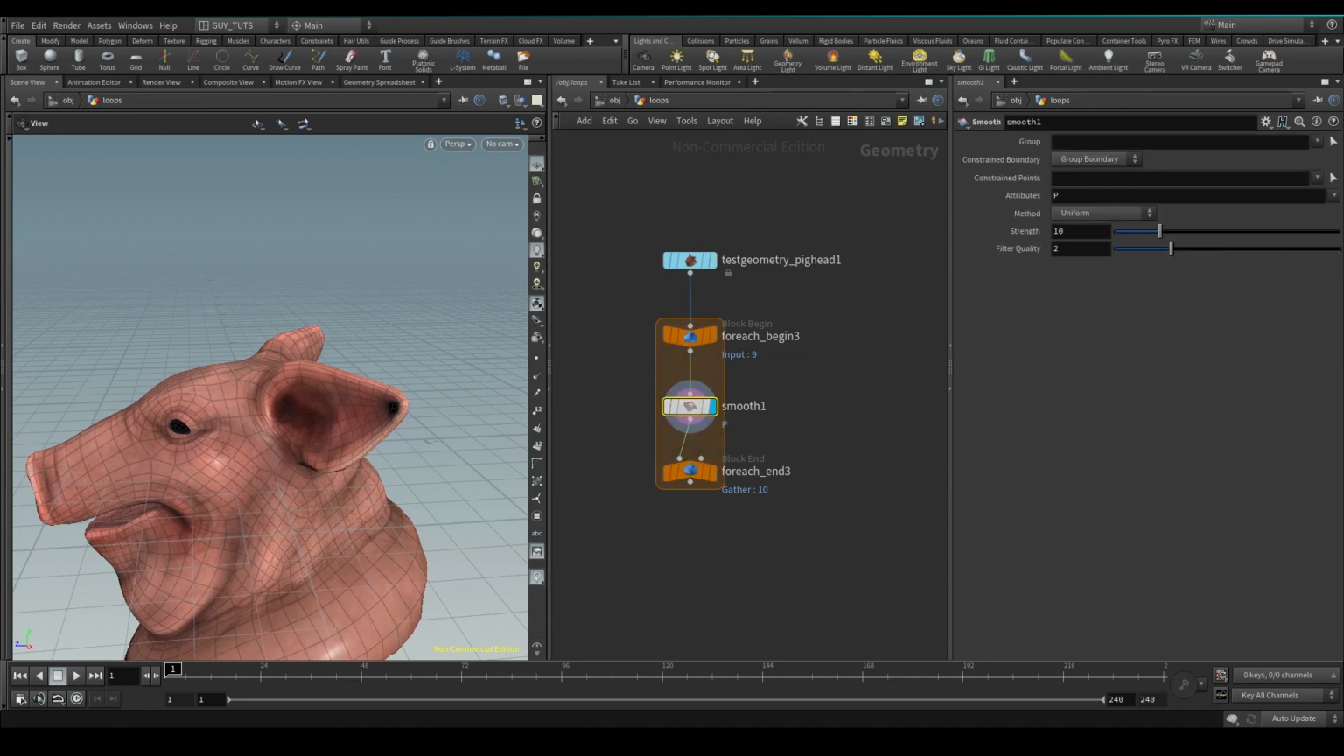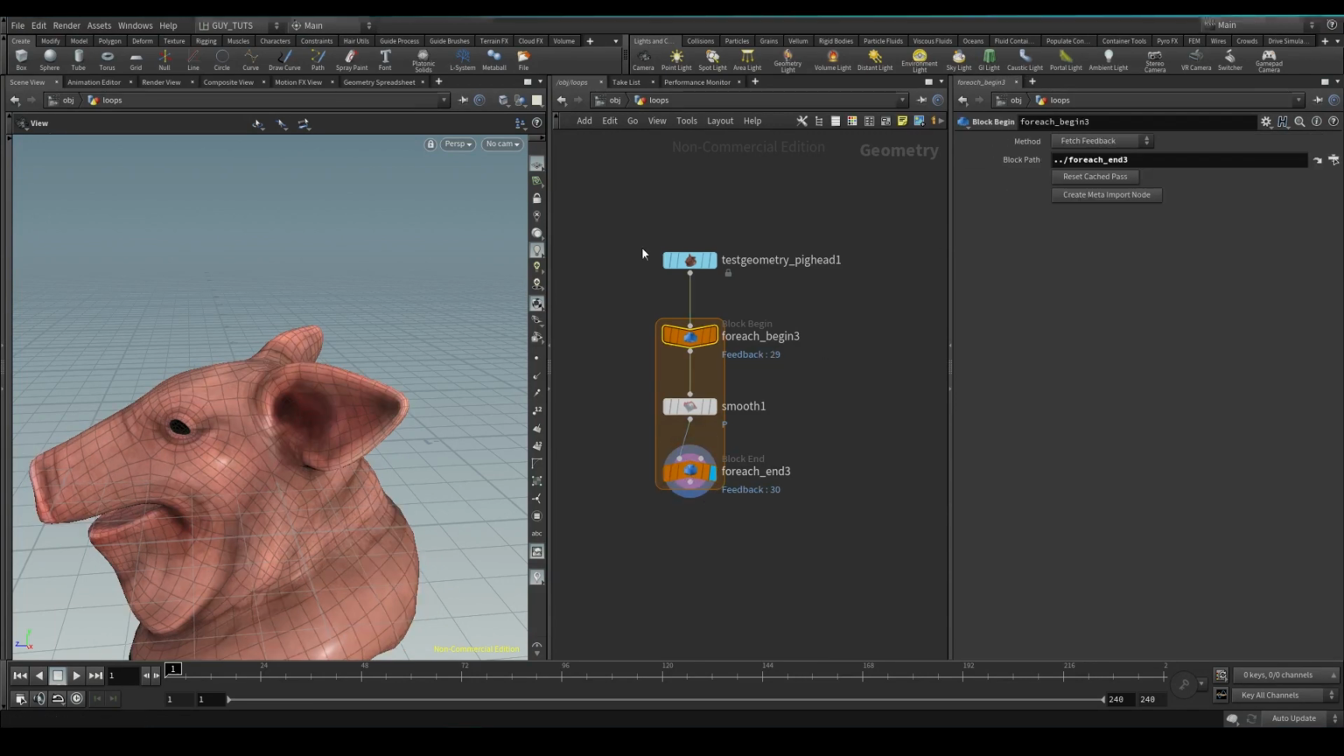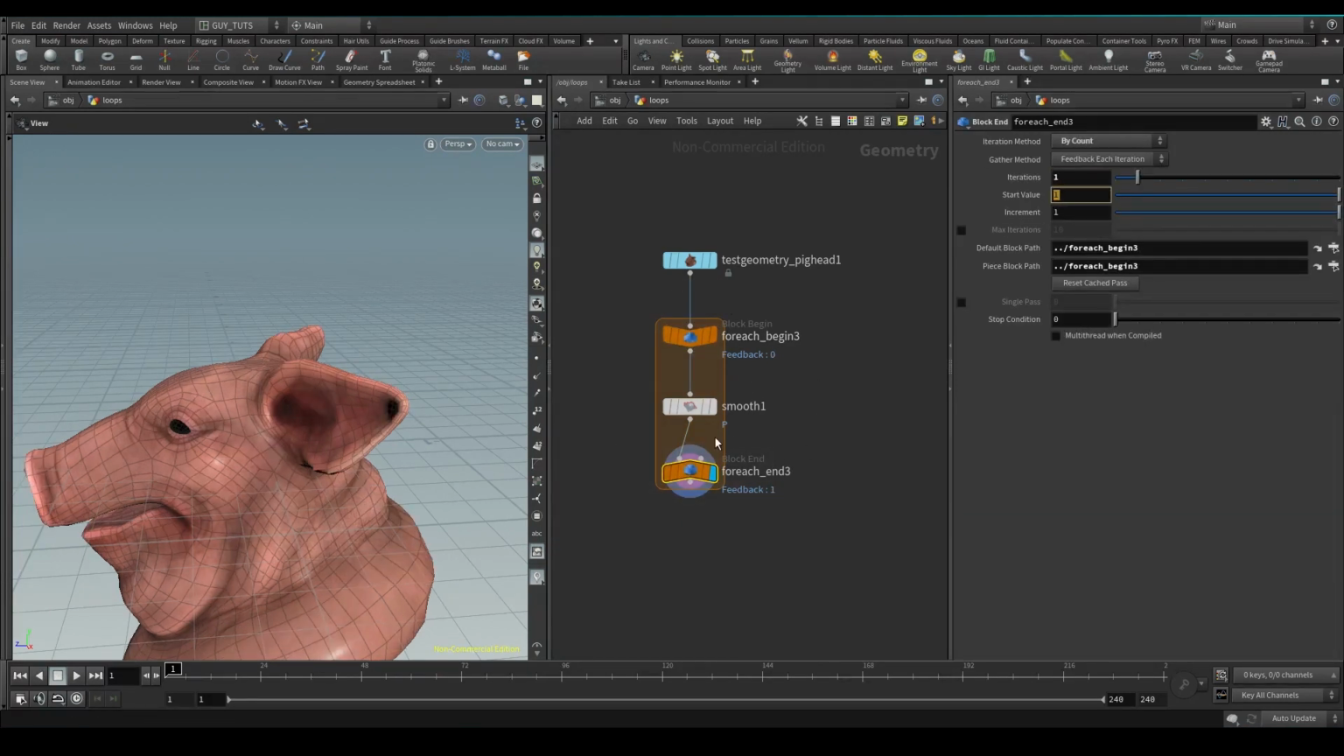We're going to apply a smooth here of, let's do 1. Okay, and we're going to run this 20 times. So what we're going to do is fetch feedback is going to get the result here, pipe it to the top, and then run this again, and pipe it to the top and run it again as many times as we say. So here we've got one iteration of smooth, so you can see that happening here, one iteration of smooth, and then it comes out.